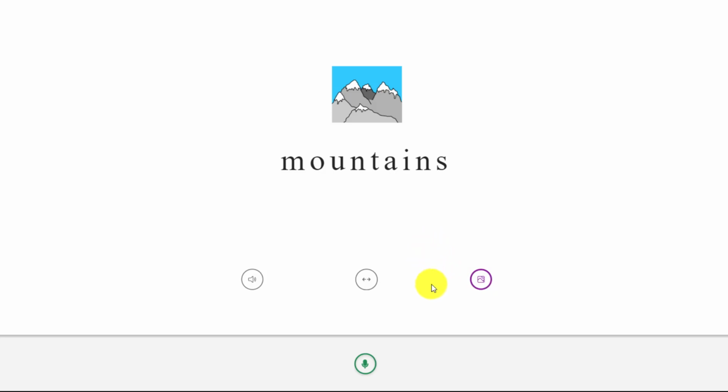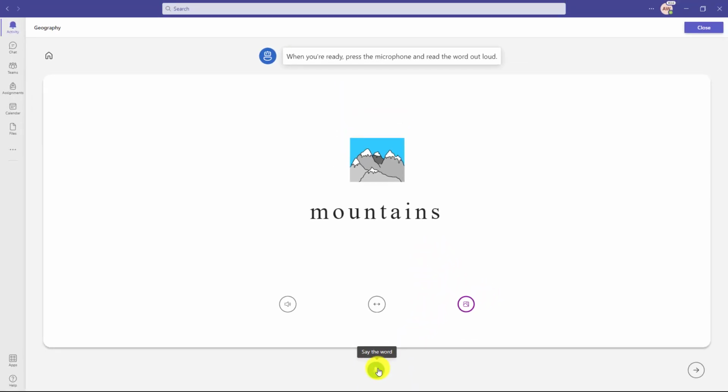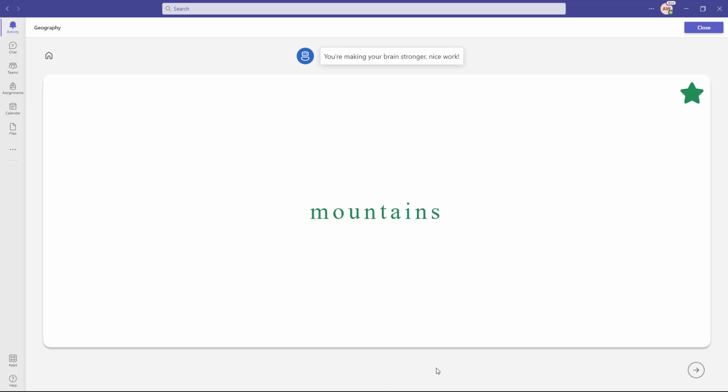So let's say I'm going to click the microphone at the bottom here and practice it. Moontins. Let's read the word again. So I didn't get it quite right. Now I'll try it one more time. Mountains. You're making your brain stronger. Nice work. Okay, I got that one right.